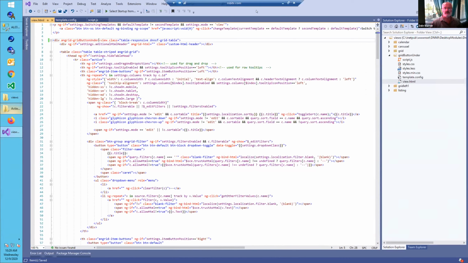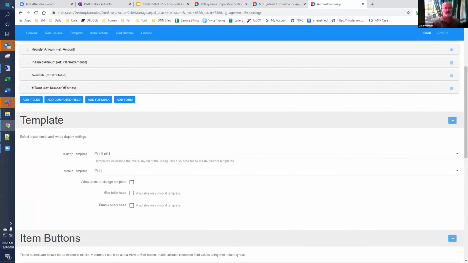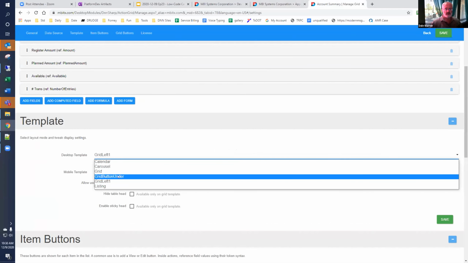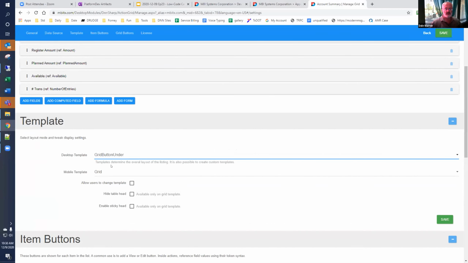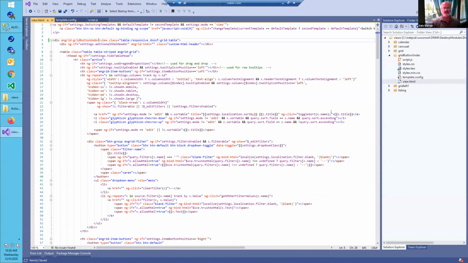So far, all we've done, we've copied files, we've made these few wiring changes. And if we go back and refresh our definition of the grid, we'll now see that grid button under exists as an option. We can select it. And when we use it, it's going to do exactly the same thing as grid because we didn't change anything. We just wired it up. So now I'm going to go back and make the change, this minor change to move these buttons around. And I say it's a minor change. It is, but it requires kind of studying.